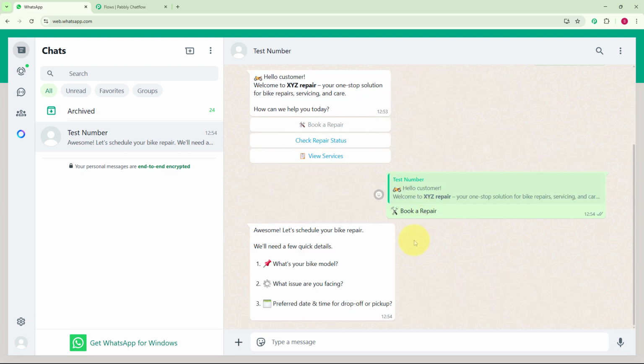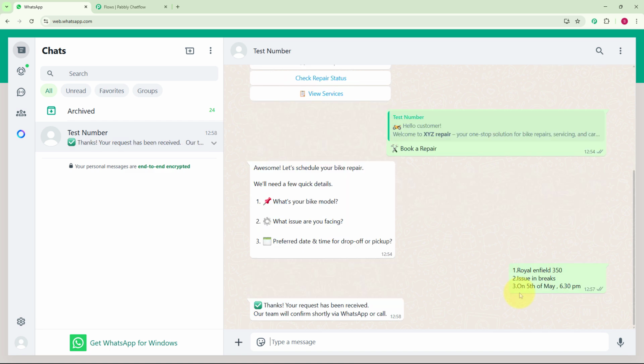Once I clicked on book a repair, it is providing me a message which is asking for some details. So now let's enter these details to see what will happen next. Here you can see I have provided these details, and after that I am receiving a message that my request has been received and they will connect me shortly.